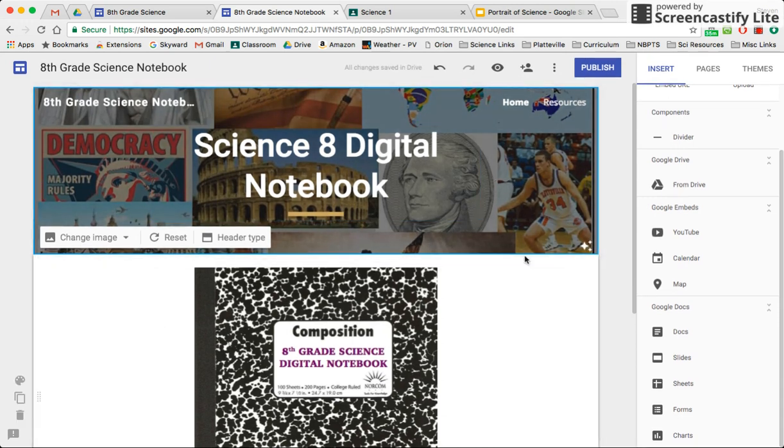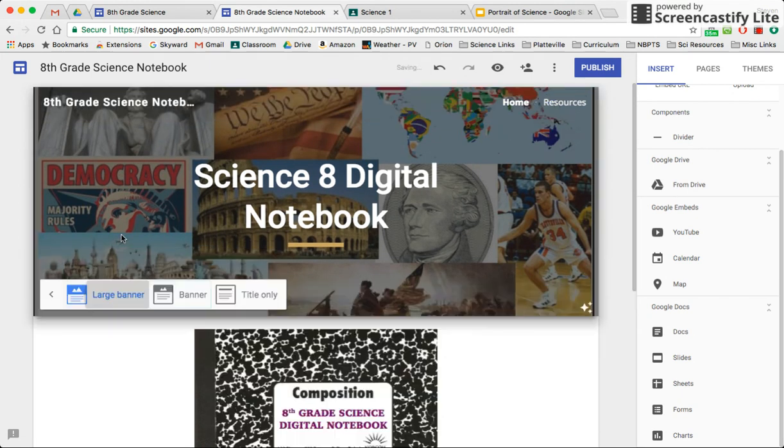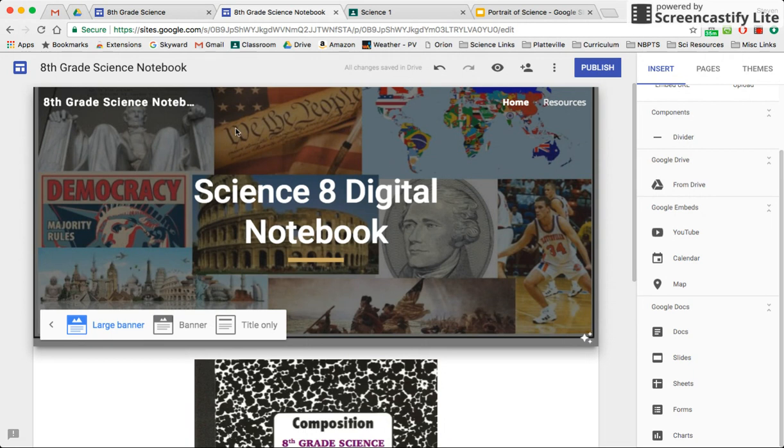Now, it won't be perfectly shown with what you had it, so I guess you could play around with the header sizes. And there I get Abe Lincoln in the upper left. So this is just to personalize it for you. So when you open up your digital science notebook, you're like, yeah, this is what science looks like to me.